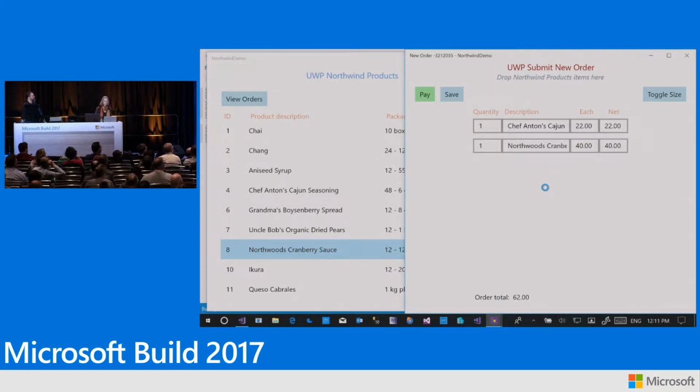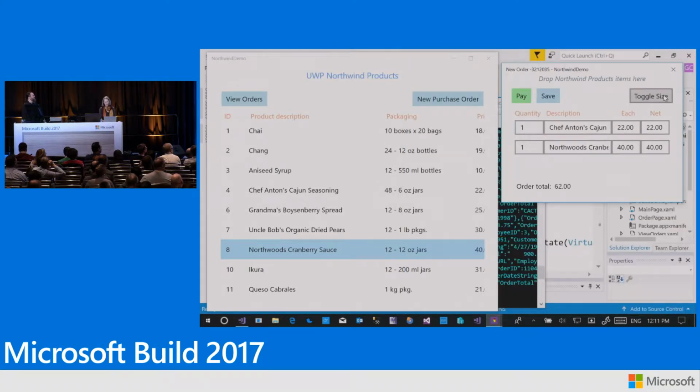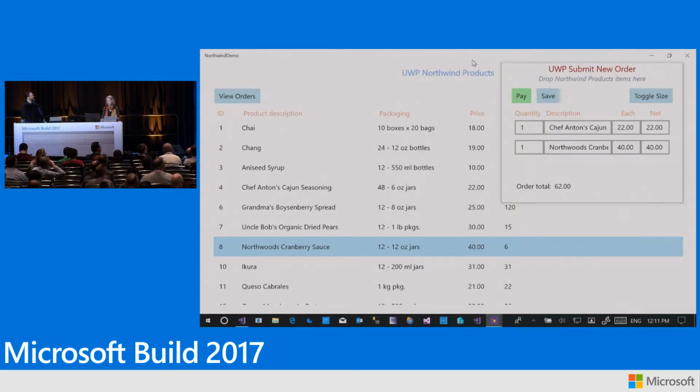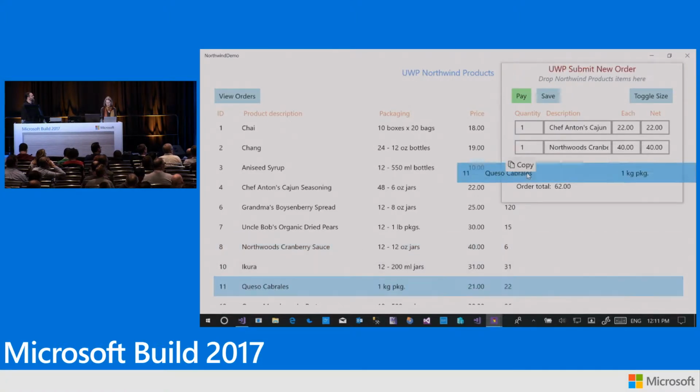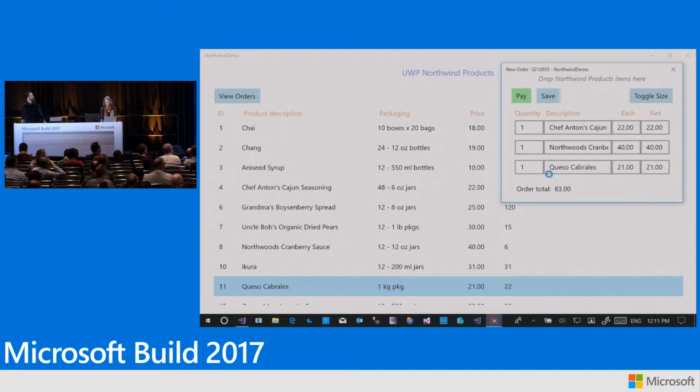Fortunately, beginning with the Creators Update, there's a better way to work with multiple windows. So I'm going to toggle the size of the new order window into what's called a compact view. Many people think of this as picture-in-picture. Now I can even maximize the products window and my orders stay on top. So I can add more things. Pretty handy, right?